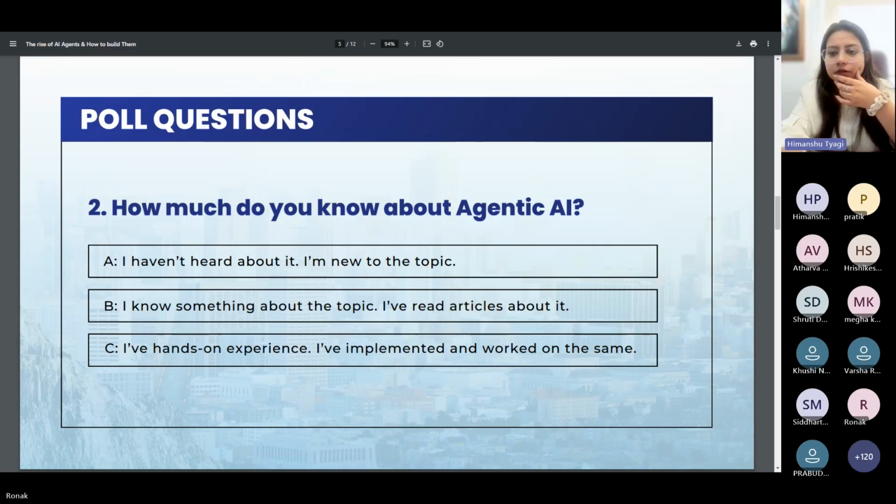Wonderful, wonderful. Ronak, I think we have got the maximum responses on this. As I can see, around 85% of people are saying that it's a very new topic for them and they have not heard about this. Around 15% are saying that yes, they have heard about it, read in articles, but don't know in depth about this. So no worries.